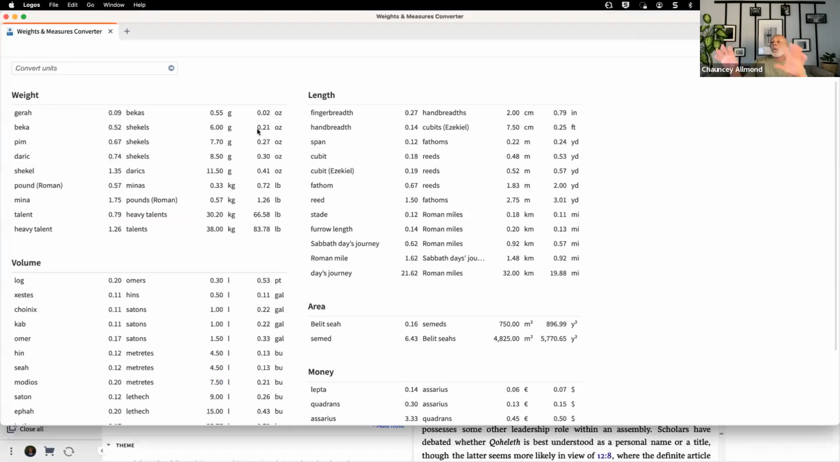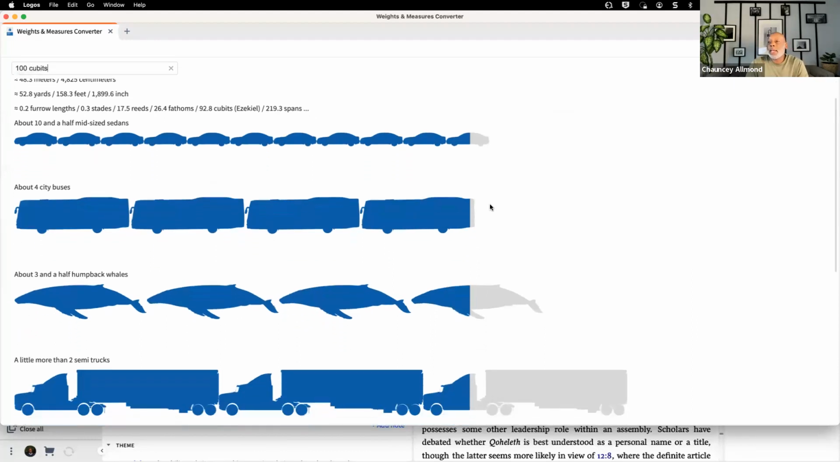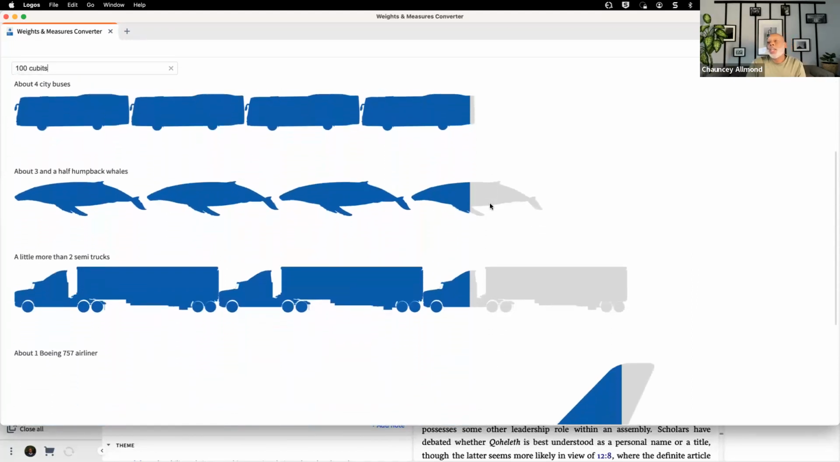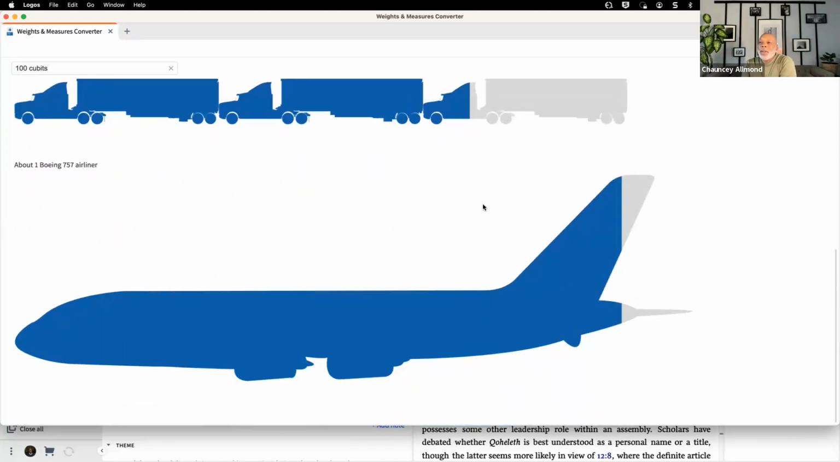And you see here a big chart, right? A lot of great numbers, conversion charts. That's great. But I think the beauty of the weights and measures converter is up here at the top, where you can put in, let's say in this case, 100 cubits. All right, so I just typed in 100 CUB, 100 cubits, click on it. Logos instantly tells you that 100 cubits is about 10.5 mid-sized sedans, about 4 city buses, 3.5 humpback whales, a little more than 2 semi-trucks, or about the size of a Boeing 757 airline jet.